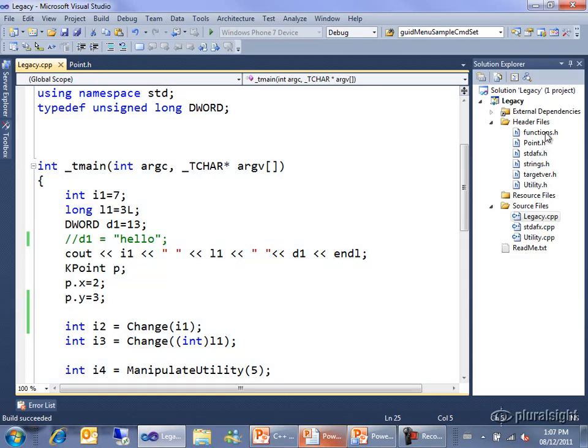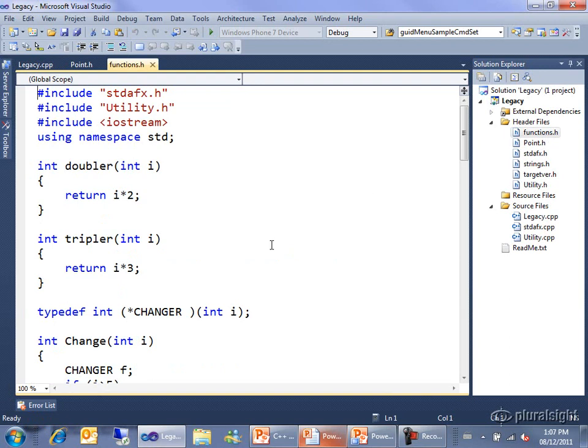I have a file here called functions.h, which is included into my main. And I have a pair of global functions.